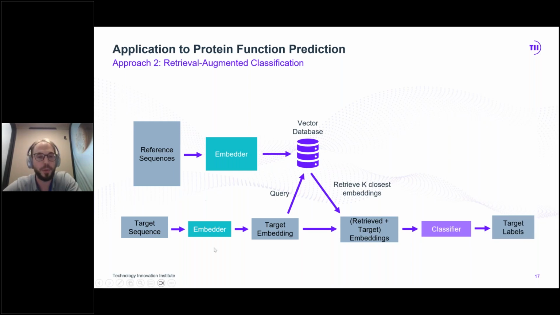So you will see here that the embedder that is used to construct the vector database and to get the target embedding is actually frozen. That's why they are in a different color. And so the only thing here that is updated is the classifier.